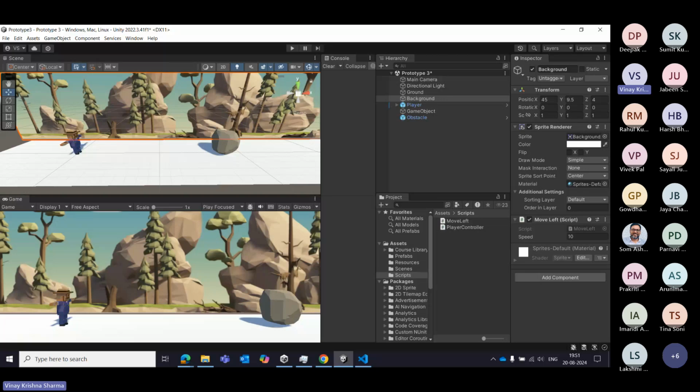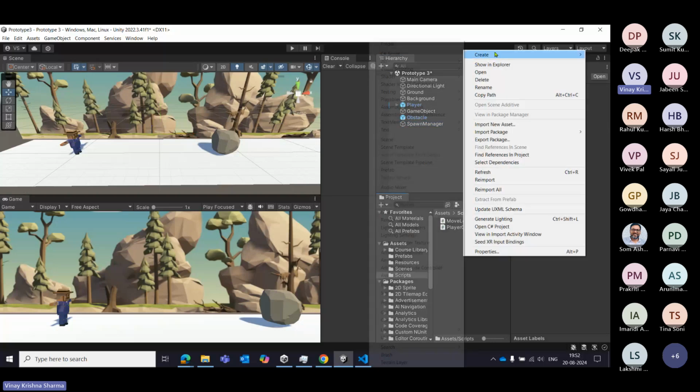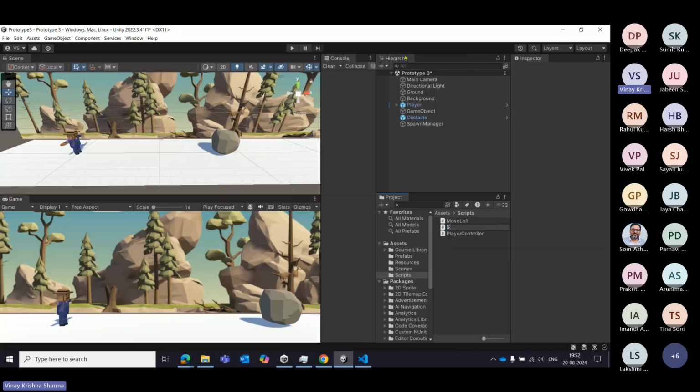So now next, what you want to do is create a spawn manager, just like we did in the last game. We'll create a new empty game object. We'll call it SpawnManager, or you can call it your obstacle manager, whatever you want. And we want to create a new script. So I'll create a new C# script, which will again be called SpawnManager.